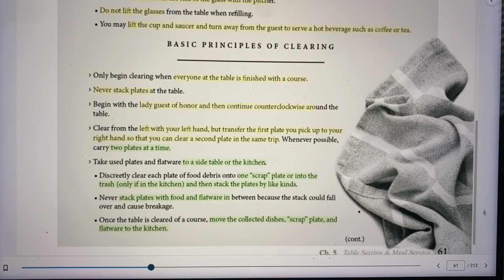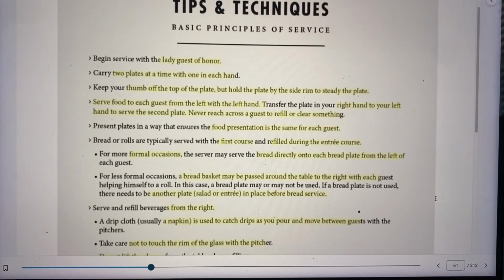Alrighty, let me see here. Let's go over these tips. These are always fun. Tips and techniques. Basic principles of service. Begin with the lady guest of honor. Carry 2 plates at a time, 1 in each hand. So you have 2 plates, you're carrying them and you're serving them, right?